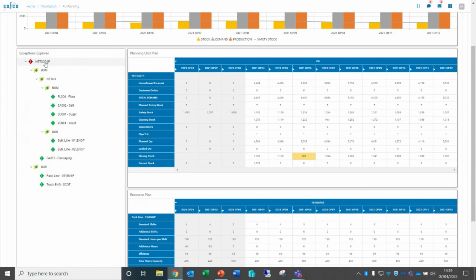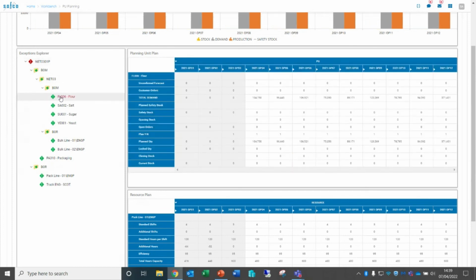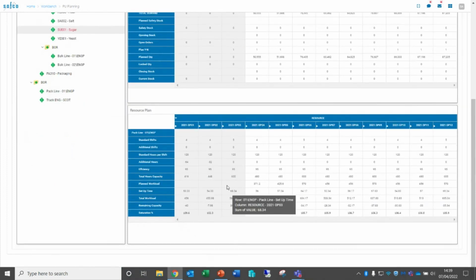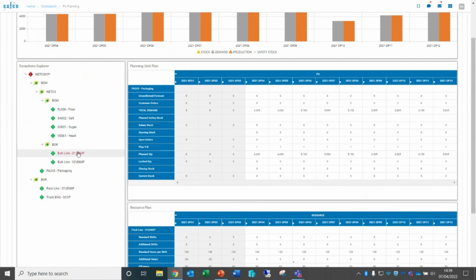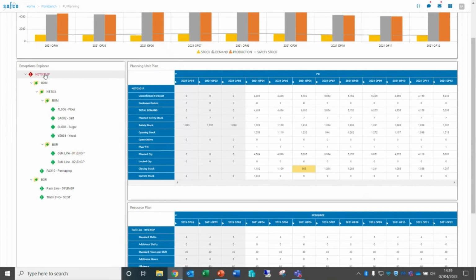So my problem is at this level with this product, but equally, if it was lower down, I can navigate to all of the products in my bills of materials. So if there are any exceptions there, I can get to them. In the lower window, I've got the resources that are used. So here I can get to the packing line, driving the packing. Sorry, that was the packaging material, the packing line, or further up, the bulk lines that drive the semi-finished product. But what I want to do is focus on the exception at the top level at the moment.